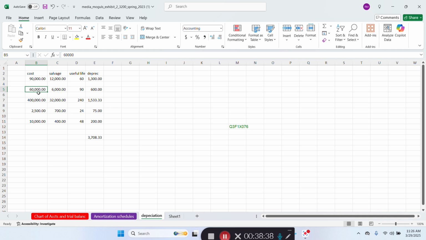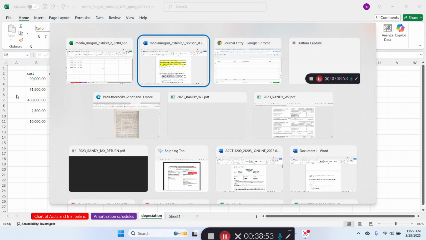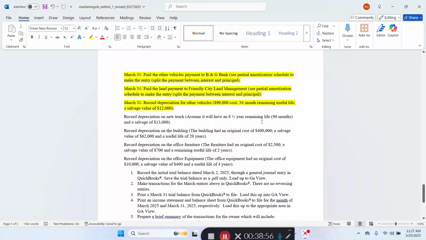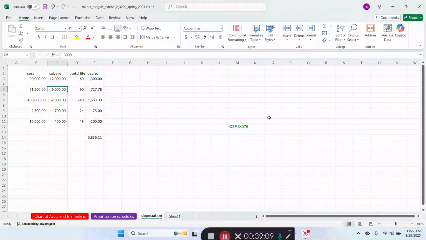Oh, you know what? I didn't make that change. Shoot. I changed it from 90,000 to 71.5, so I'm going to have to change it here. I'll change it on your Exhibit 1 as well. All right, let me go back over to Exhibit 1. Let's make a change over here. No, I did change it. I'm sorry. 8.5 years remaining life, so 90 was the remaining life. I'm good. Sorry about that.